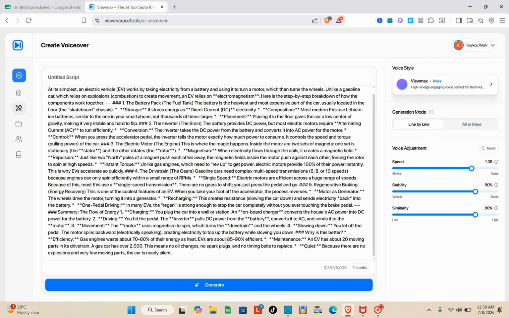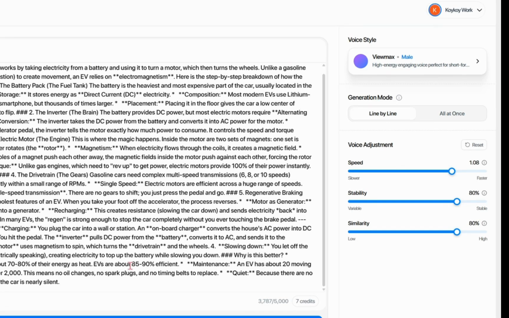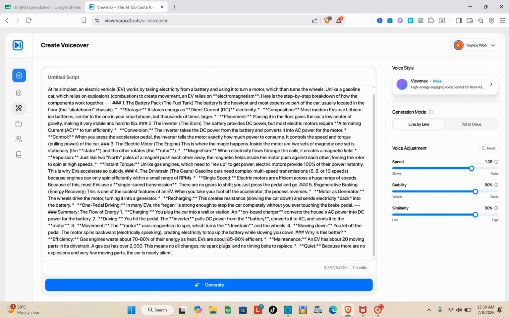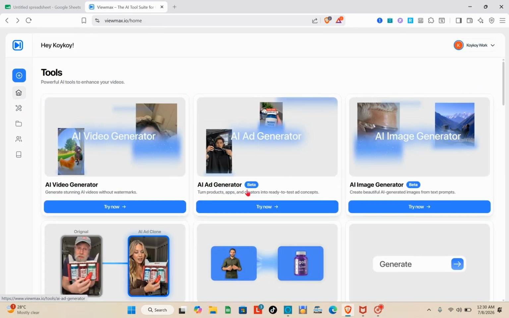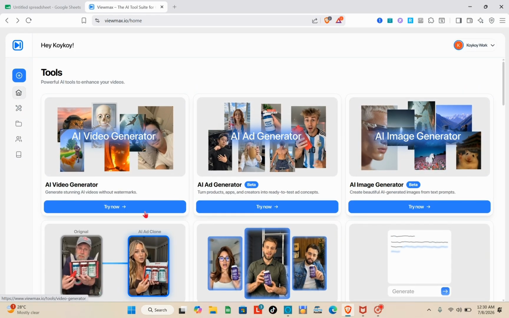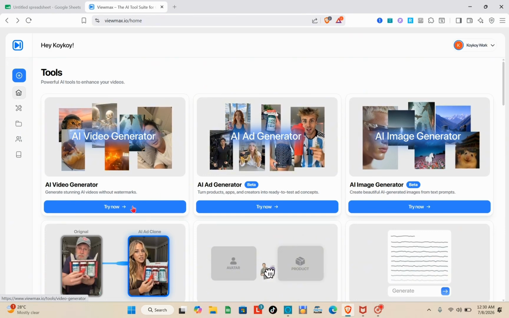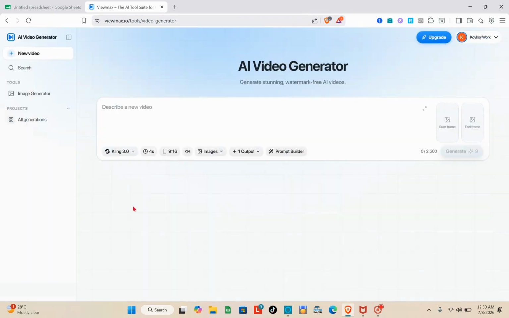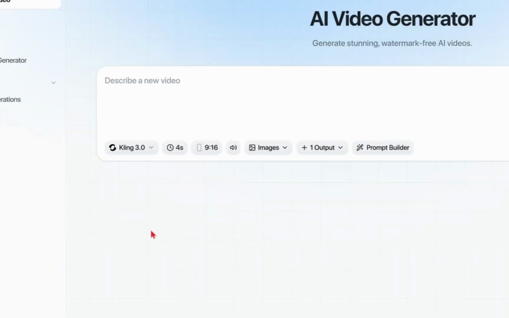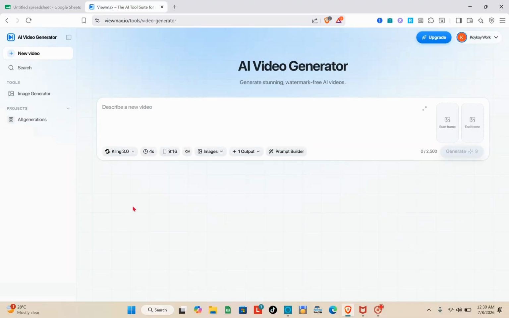Now, after that, you just have to create the visual, so generate or import the video. So ViewMax offers two different approaches. Okay, so let me just go back here. So let's just go to the video generator. So this one, that's right. Okay, so you just have to describe the type of scene you want, and the AI will generate matching visuals. And the second option is importing your own clips.